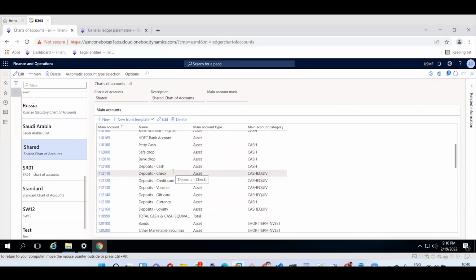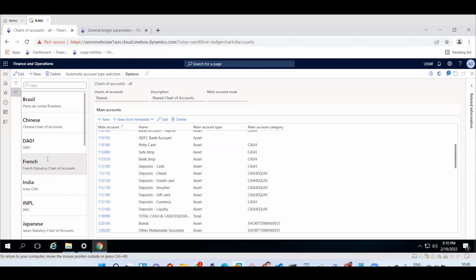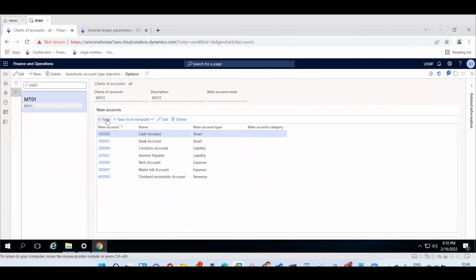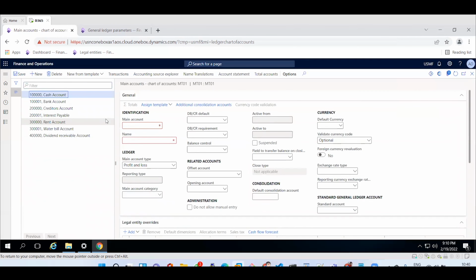Just click new, enter a number, enter a name, enter a main account type. These are the 3 important fields to create a main account. Hope that is clear. Now let's create the totals also. Click new. Okay, I have created only accounts. Now I'm going to create the totals 1,99,000, 2,99,000 and all. So let's see, click new.